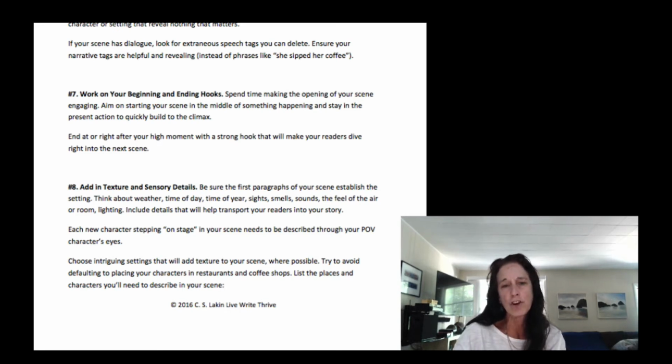I hope you'll take a look at the document. I hope you'll print out the PDF, make copies of it, and when you're about to sit down and write a scene, go through it. There's spaces for you to write things down. So do the brainstorming work first before you get writing your scene.